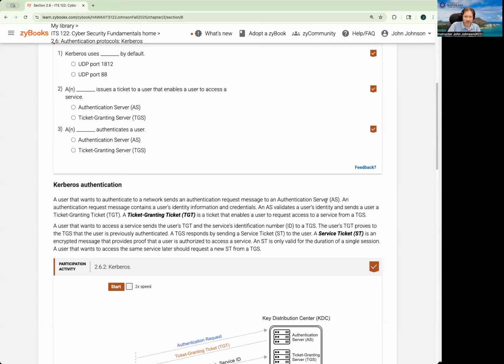And then this service ticket is an encrypted message that provides proof that the user is authorized to access the service. This service ticket is only going to be valid for the duration of a single session. So a user that wants to access the same service later on, let's say after the session expires, is going to have to get a new service ticket from the ticket granting service, again using their ticket granting ticket.